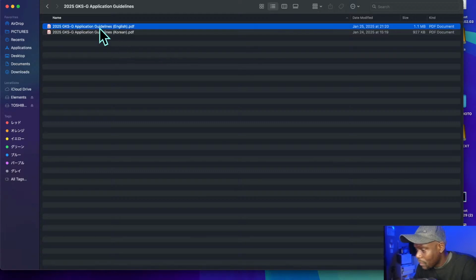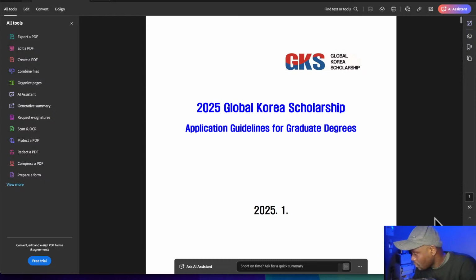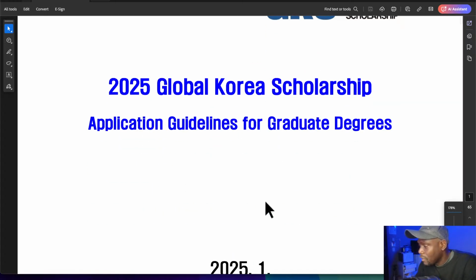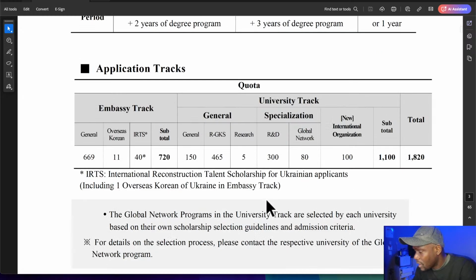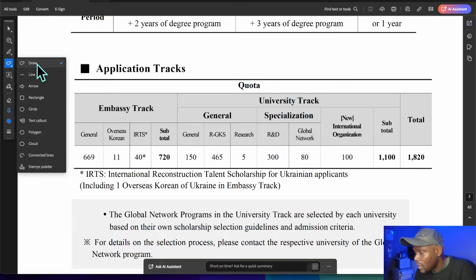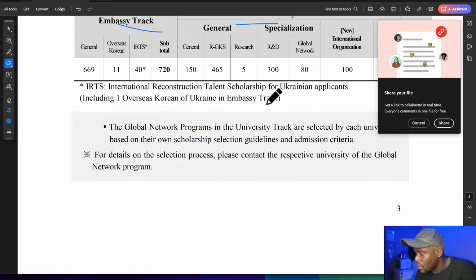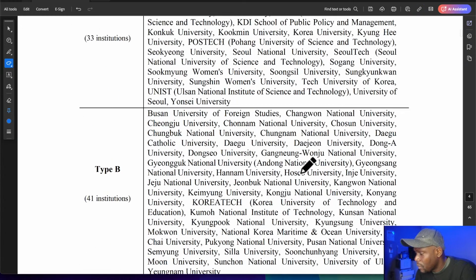Okay, so this is the, can we make this bigger? This is the application guideline. If you go down, you would find down here there is embassy track, and then there's university track, and then if you go down again, you find the different universities.